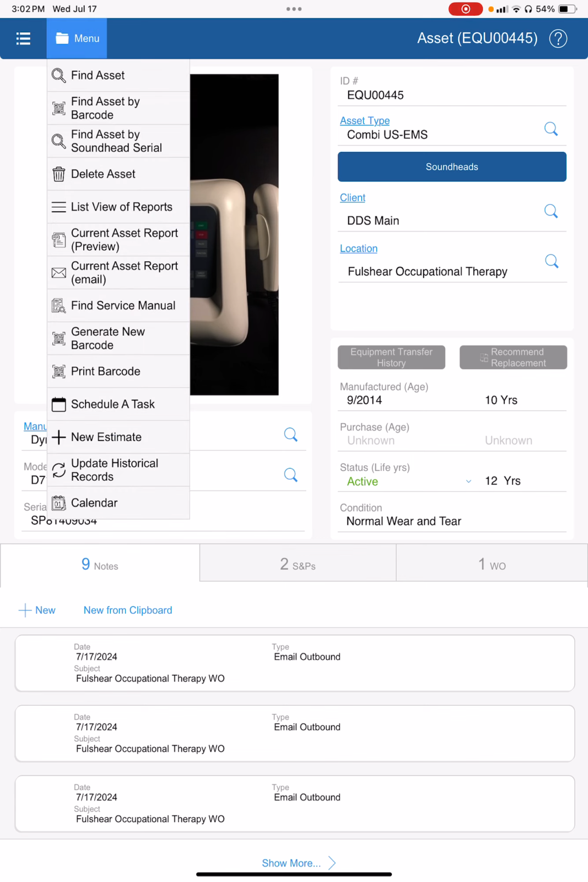Generate new barcode. Very rarely, but it does happen, the barcode does not work. If that happens, you can generate a new barcode here and it will print out a brand new label and give that asset a different barcode. If the asset barcode is just scratched and can't be scanned, you can print a new barcode here.